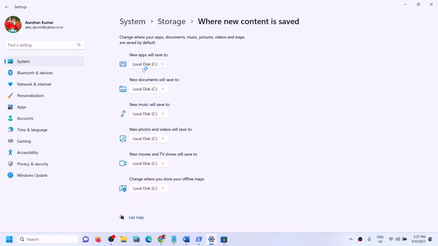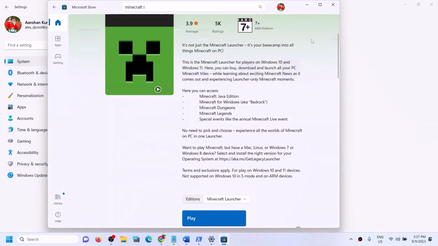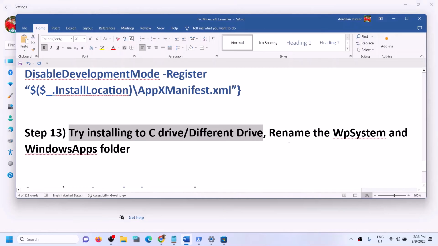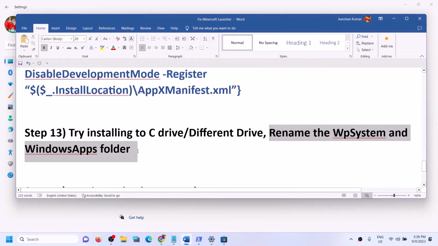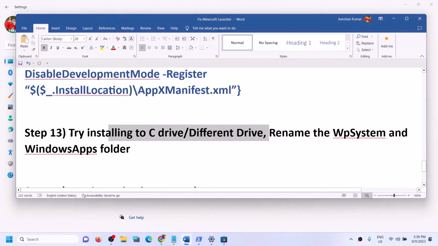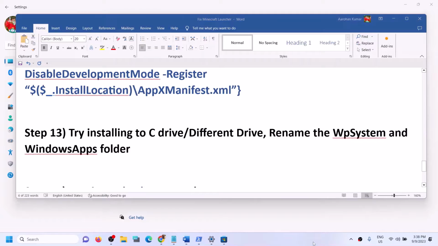Now if you are facing the error in C drive, in that case you can select another drive. If you have another external SSD or HDD, you can select the other drive, then click on apply for new apps, and then you can try to install the Minecraft launcher and then check. Now if you're still facing the problem, then rename the WpSystem and WindowsApps folders. If you are trying to install it in another drive, then try renaming the WpSystem and WindowsApps folders.